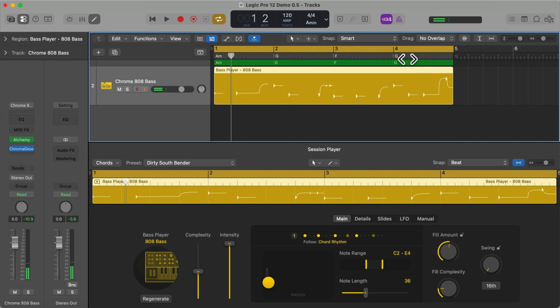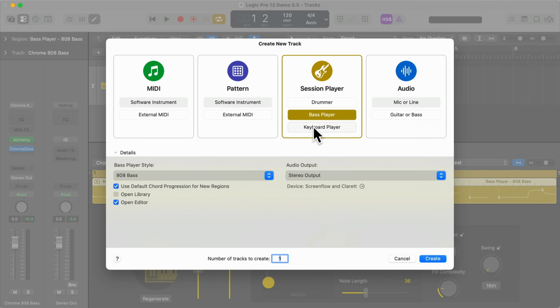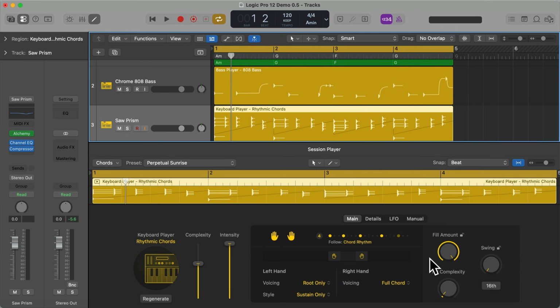Okay, let's now add another session player instrument. Let's add one that plays some chords. So let's create a new track, and let's choose session player keyboard player. And for the style, let's choose rhythmic chords. Okay, let's play this back, and you'll be able to hear that the chords in this keyboard session player are the same chords in the chord track.